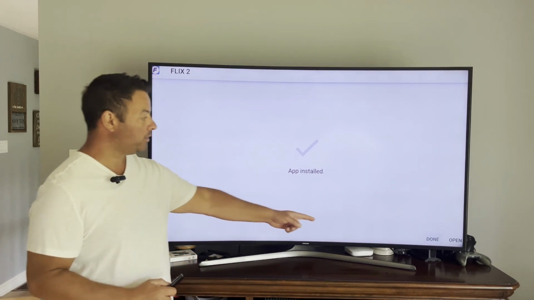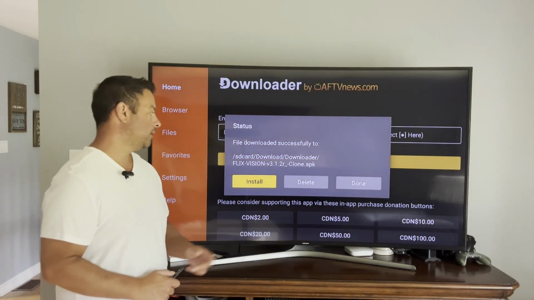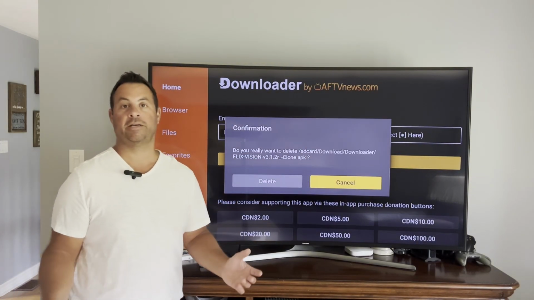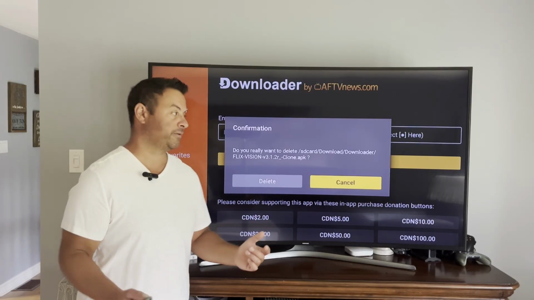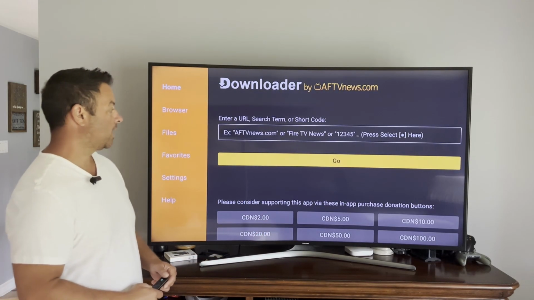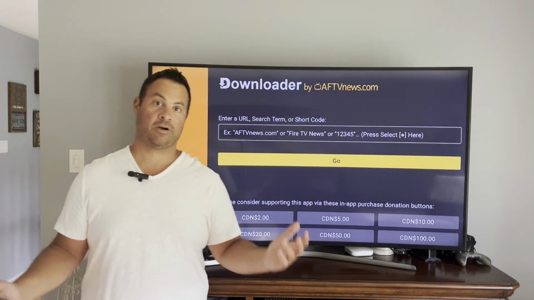Now that it's installed, highlight Done and click on it. And then here, delete the installation file. We no longer need it taking up space on our device. And then yes, delete. As you can tell, it brought us back to the home screen on our downloads page.